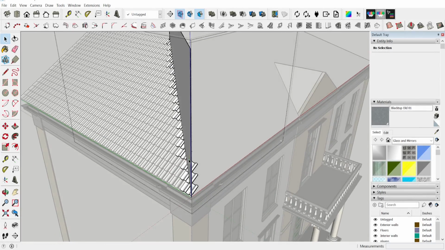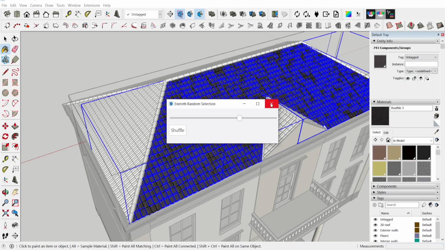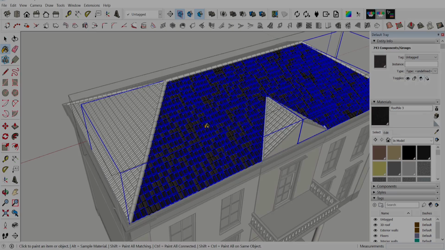Hello everyone, in this video I will be showing you how to create a 3D roof in SketchUp for Lumion 2023.